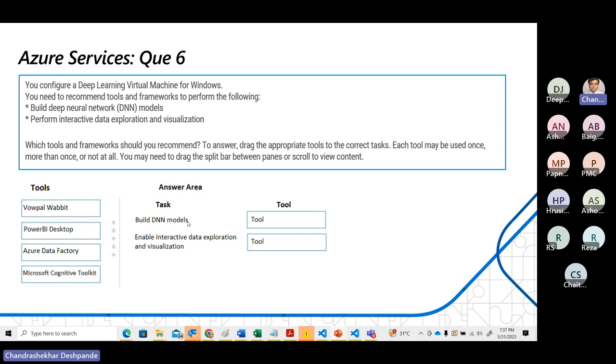Build DNN models. Who can build DNN models? Enable interactive data exploration and visualization. Who can do data exploration and visualization? These two options we want to perform. Which tool can you map here? What you have to do in the examination is match the pairs. You have to drag the appropriate option and drop it here in this box.